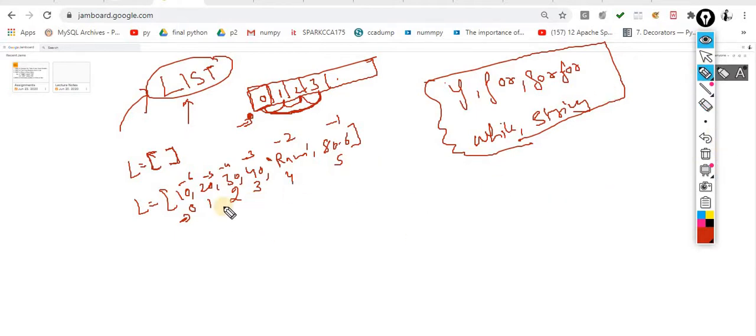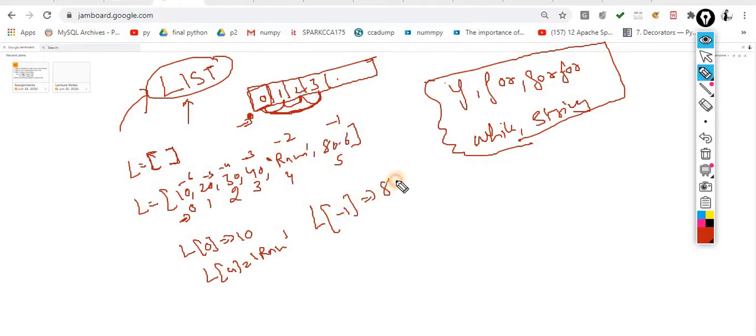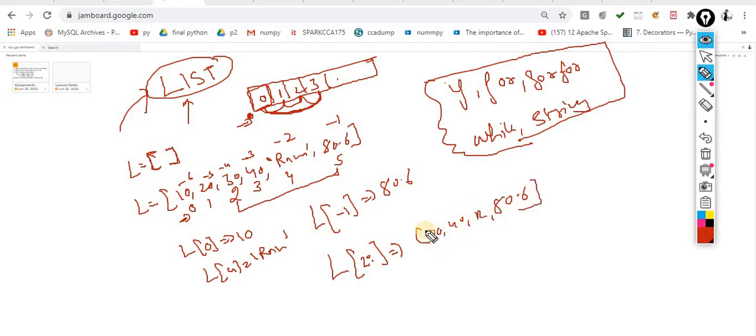Okay, now back to the main point. I want to do the slicing for the same. I know very well, L of 0 I will get 10, L of 4 I will get RAM. Okay, and L of -1, you will get 80.6. Then you are supposed to perform 2 colon, that's it. Now you will get the complete data after this second index, that is 30, 40, RAM, 80.6, something like this. Okay, so these are very common operations that we have done many times earlier.